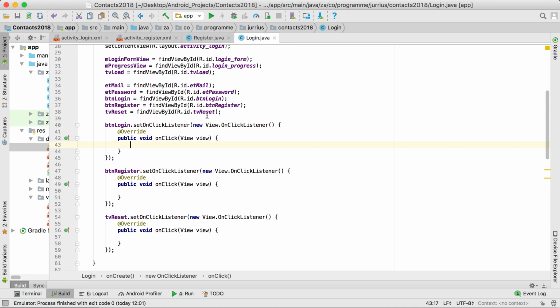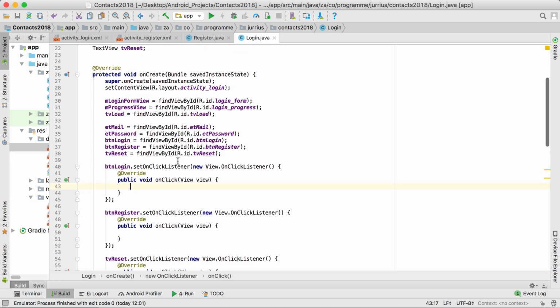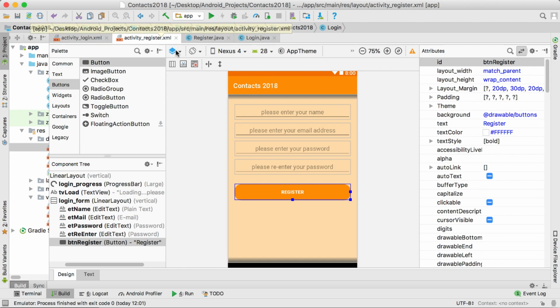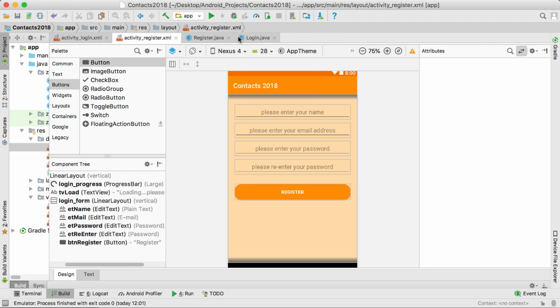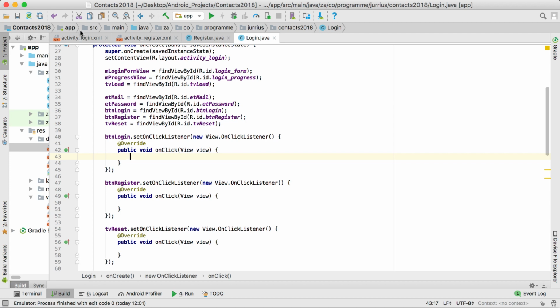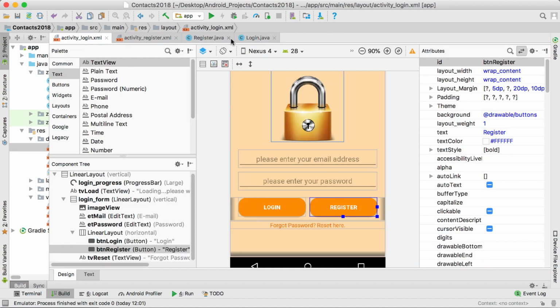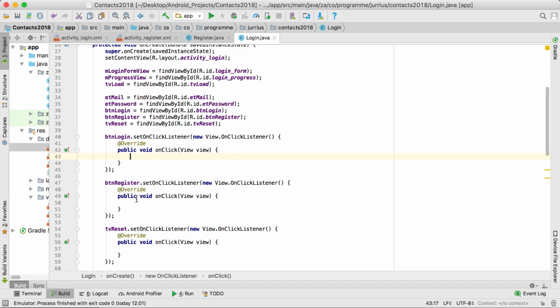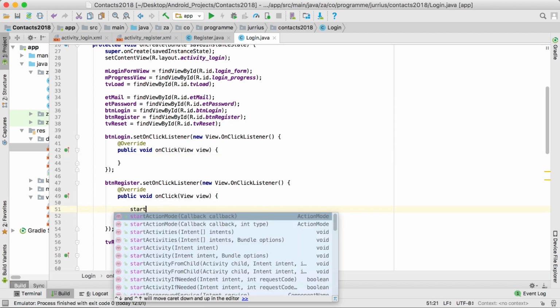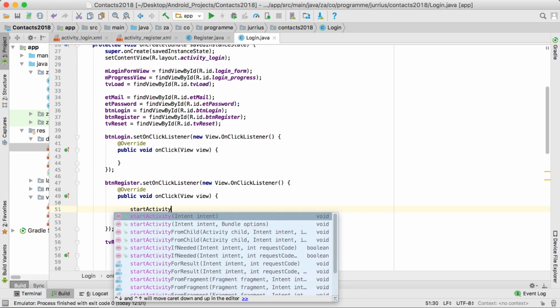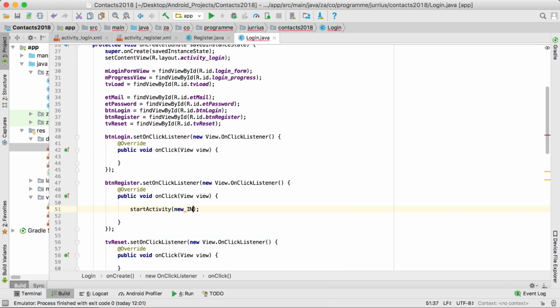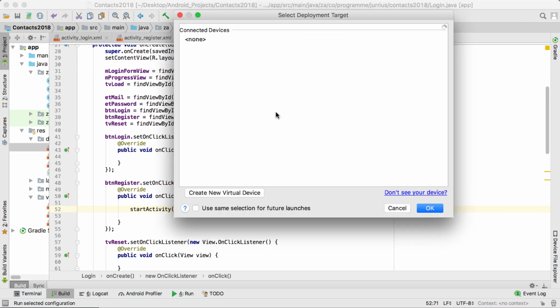Okay, so everything is set up for the login activity, but what we want to test for this video is if we can register a new user. So in the login activity, when the user clicks on register, we want to take him to the register activity. So in btn register, we will say start activity, and then a new intent. What we'll have there is first the login activity, Login.this, and then the second argument where we want to go, and that will be Register.class.